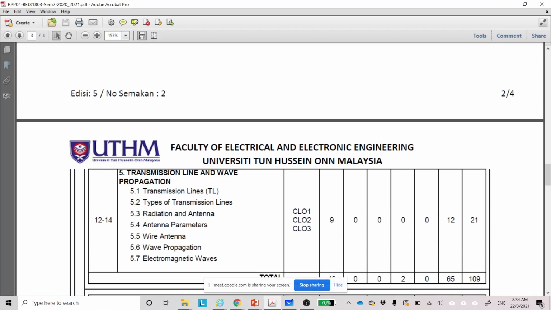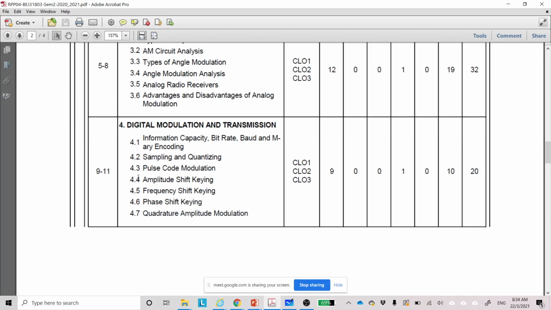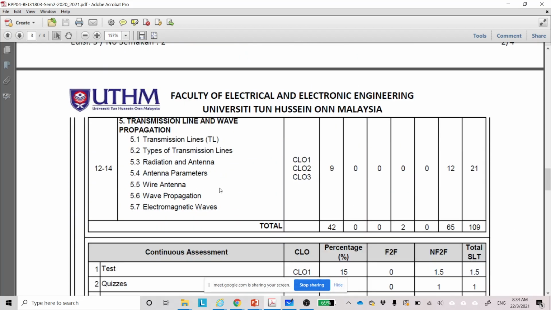So you see that in chapter 4, you also learn this topic in the digital communication subject. Okay. And for chapter 5, you also learn these topics in the wireless and propagations subject, antenna and propagation subject, and also in the EMC, electromagnetic compatibility. EMC. So topik ini juga ada diajar dalam kursus yang lain.